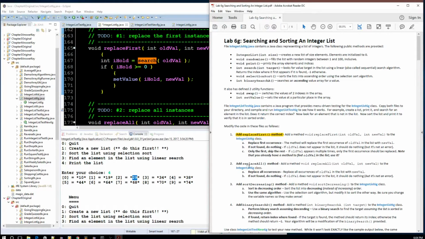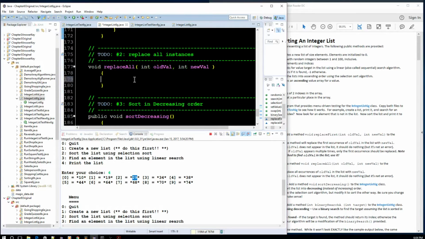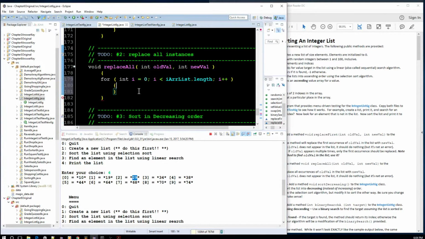Now for the second function, add replace all, we won't be able to use the search function because it is only able to search for the first time it occurs. It won't be able to search for all of it. So we're probably going to have to do some sort of a loop in here, looping around and finding every instance and replacing it.